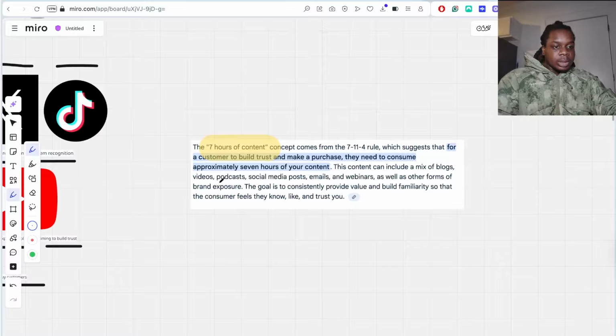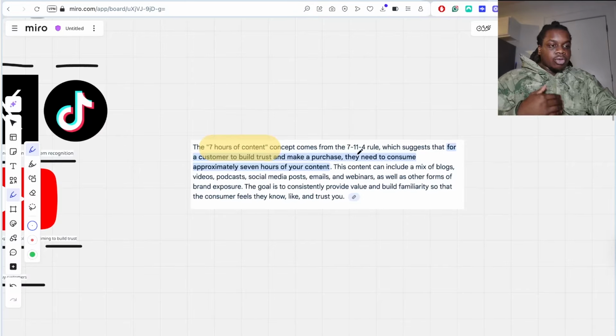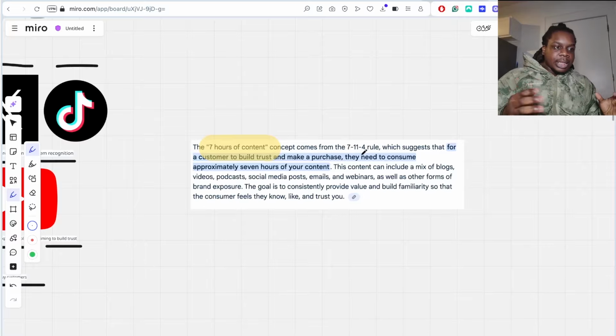So this could be blogs, videos, podcasts, social media posts, emails, webinars, anything, right? And it can be across different platforms as well. This is the reason why the biggest brands keep on hitting us with content in all different directions. In fact, they're omnidirectional.